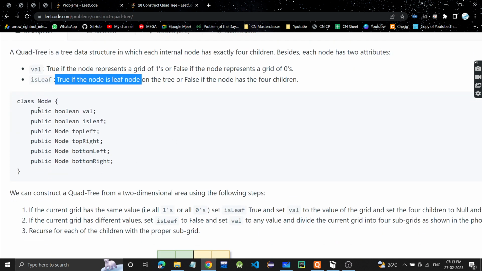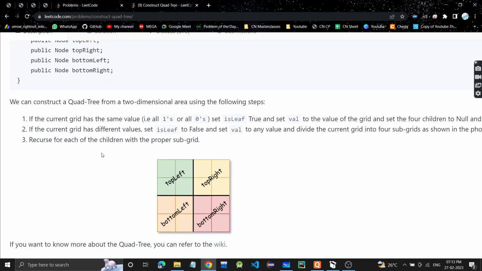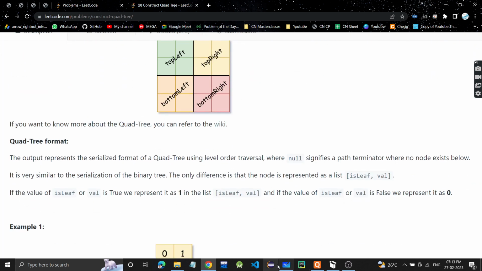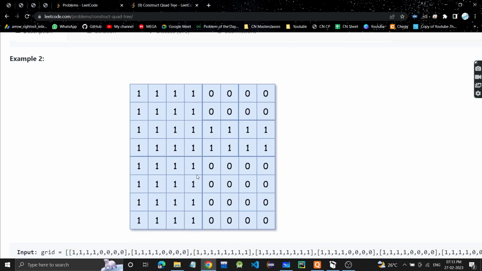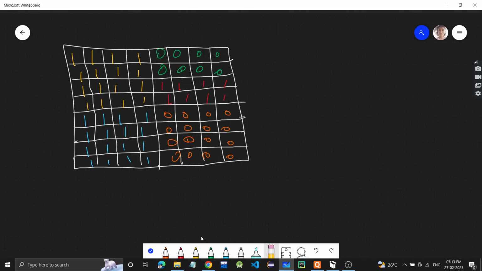So this will be the structure of the quad tree node: it will have value, is leaf, and four pointers which will represent the four children. We'll understand what top left, top right, bottom right mean. Let's understand with this test case, the second example. This grid is given to us, and we have to convert this grid into a quad tree.